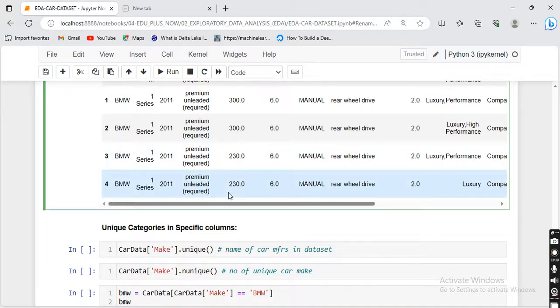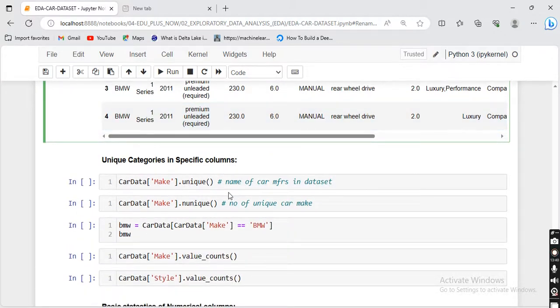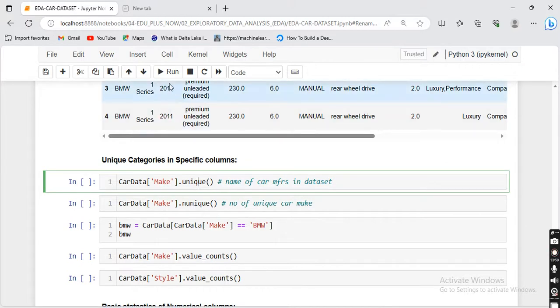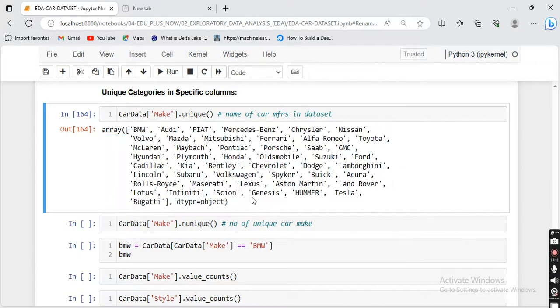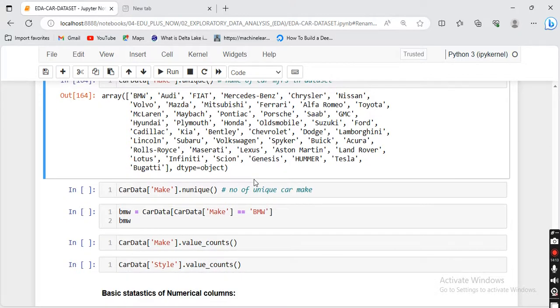Now we have cleaned the data and done some data manipulation also. Okay, now we'll check the numbers. I want to check the names of the car manufacturers in the data frame. How many car manufacturers are there? Now car dot make is the column, dot unique. When you do the unique, these are the list of car manufacturers.